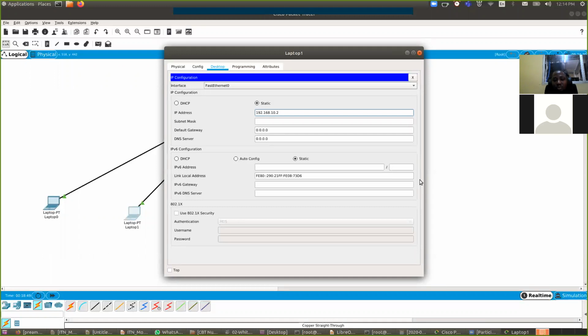If you give 10.1, what is going to happen is, there is going to be an IP conflict. Let's put 10.1 and you see. You see there is a warning here: IP address already in use. So two computers in the same network cannot use the same IP address because an IP address uniquely identifies that computer in the network. So we have to give this one 10.2.